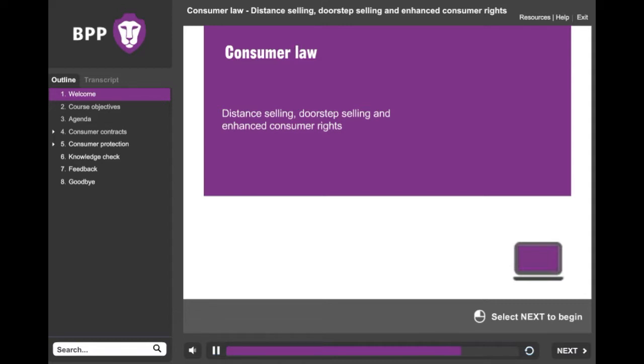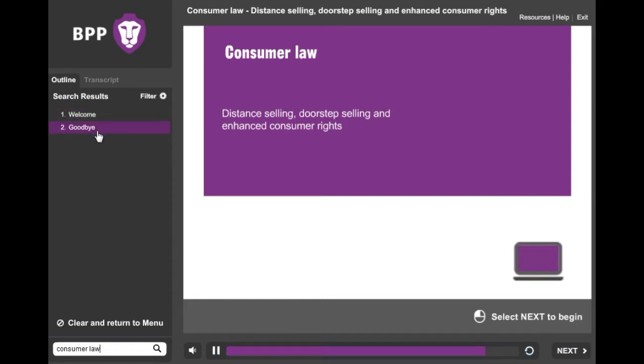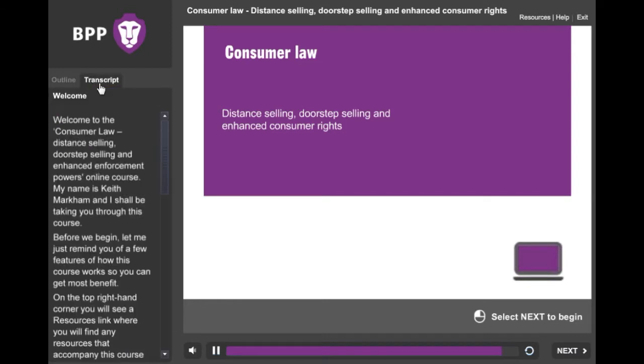You can also search on words by clicking on the search button, and you can see the transcript of the course too by clicking on transcript. If there is something you didn't quite understand or you prefer reading to listening, use this option. So that's how it works. Let's start the course.